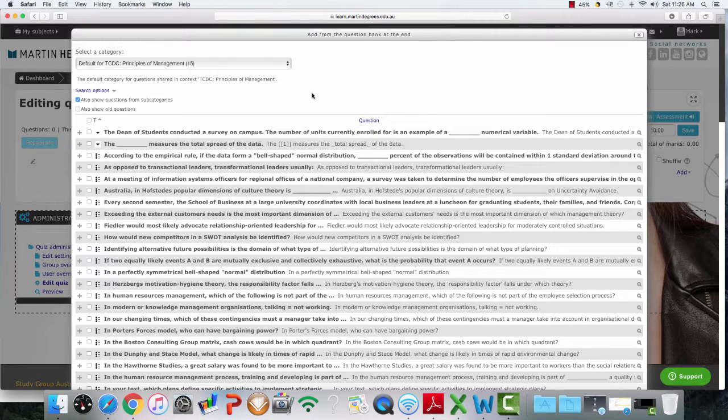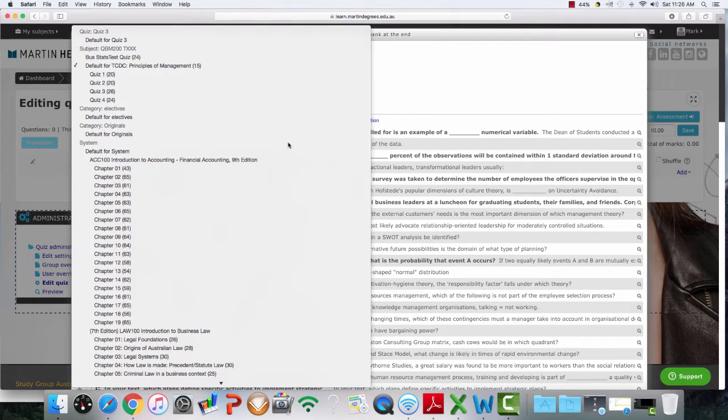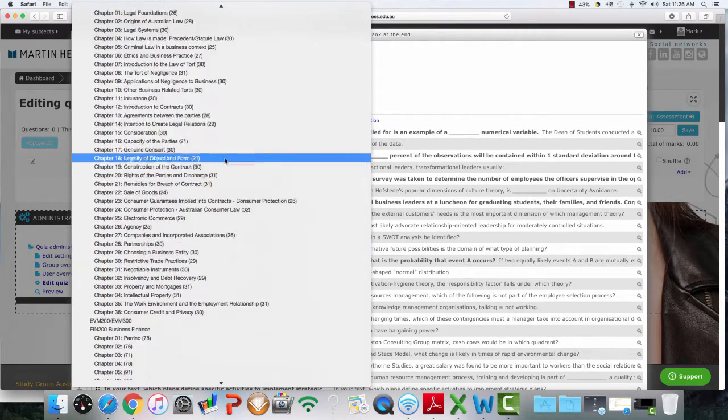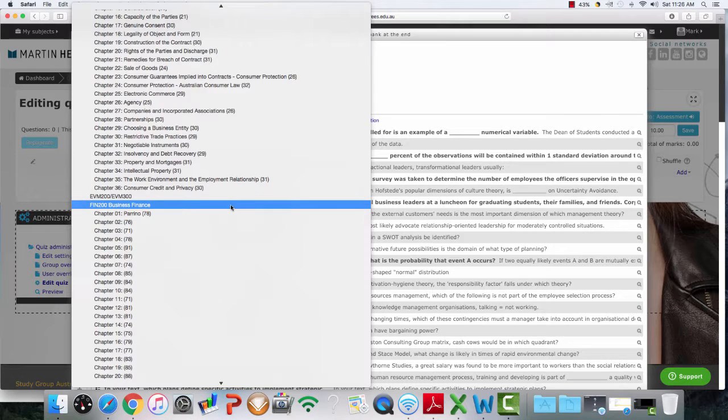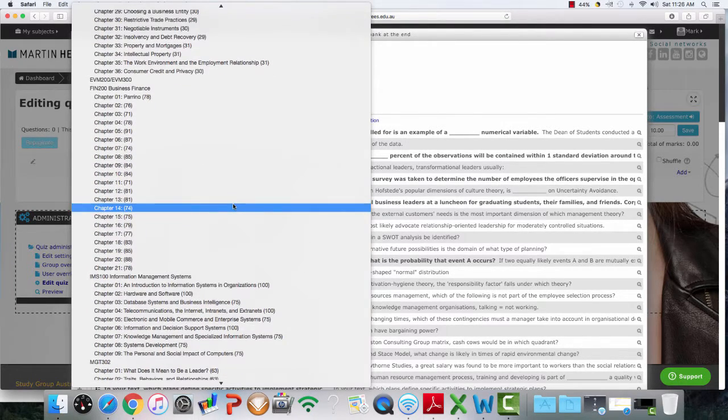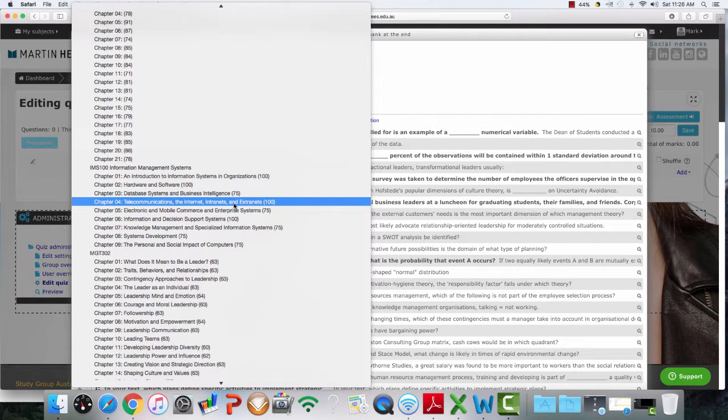Now you have to understand that on StudySmart, all the question banks are in the same directory. So you have to select the category or the course that you want to get the question bank from. So if we open this up here at the top to select a category, you'll actually see all of the question banks for all of the different subjects. Here's the question banks for financial accounting, the ones for introduction to business law, other ones for business finance. So there's a number of question banks inserted into StudySmart. You have to make sure that you obviously pick the right question bank for your subject.